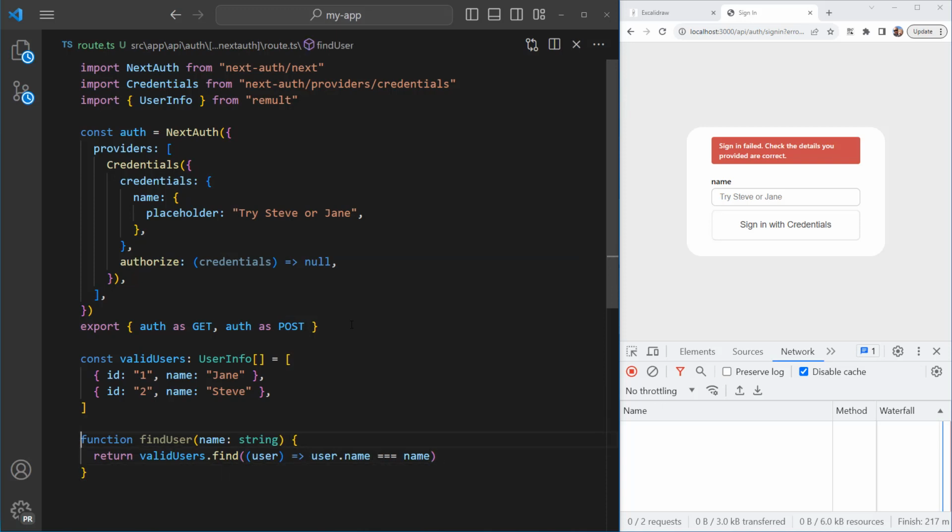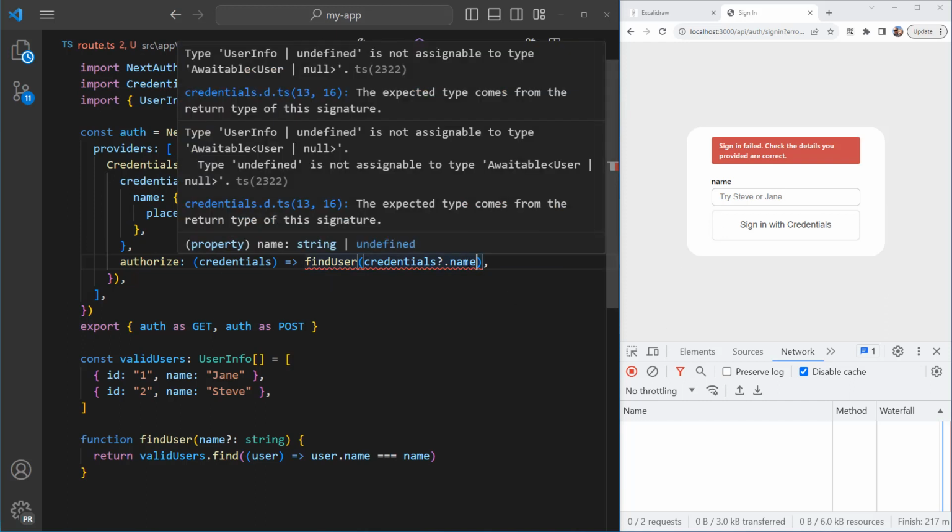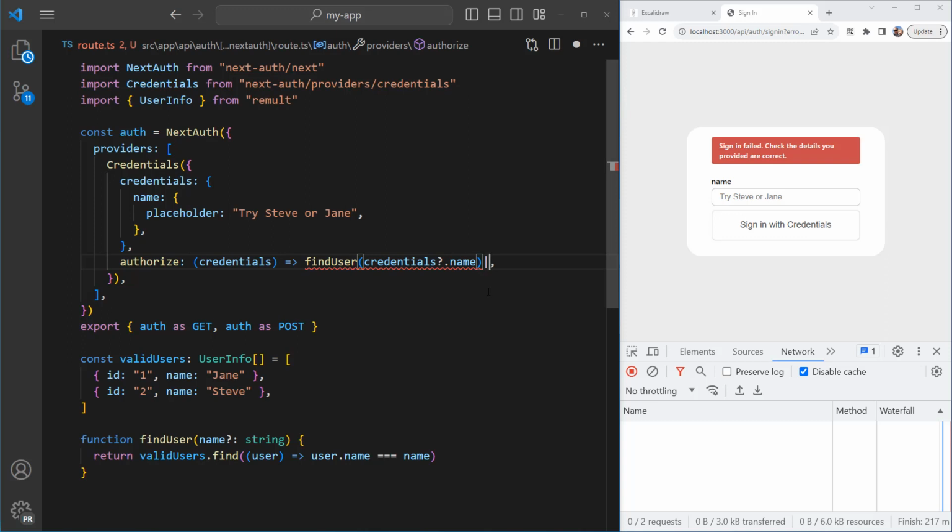Now I'm not going to always get this name because I'm going to make it optional, and I'm going to call it over here. So our authorize operation will be to return the find user based on the credentials and the name field that we've defined over here and get here in the UI. Now if you cannot find, we need to return null. So let's return null if we don't find anything.